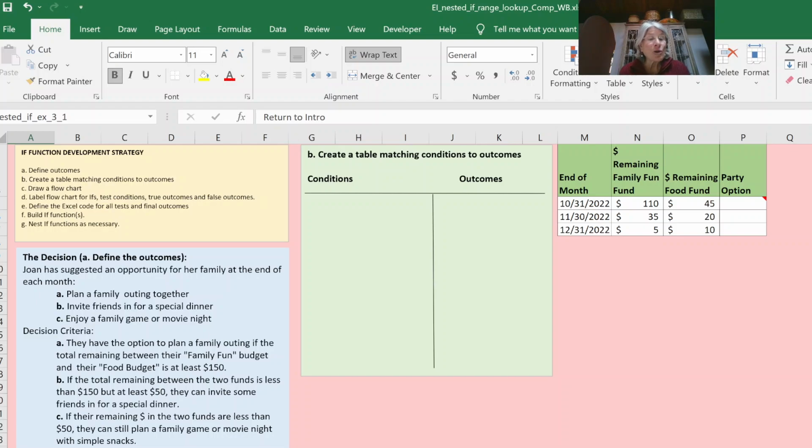Her name is Joan, and she suggested an opportunity for her family at the end of each month. Plan a family outing together, invite friends in for a special dinner, or enjoy a family game or movie night.